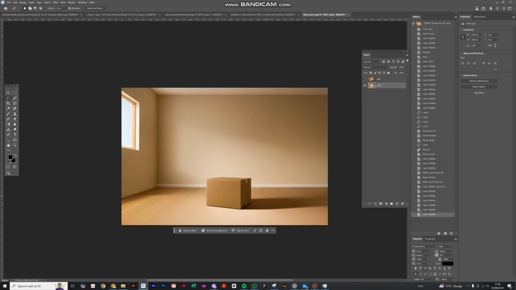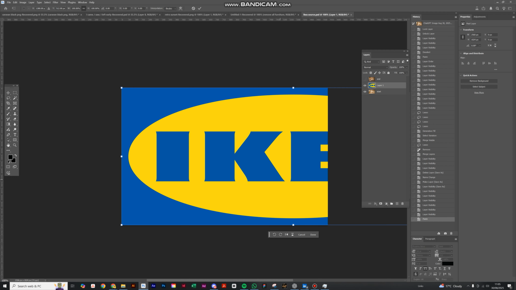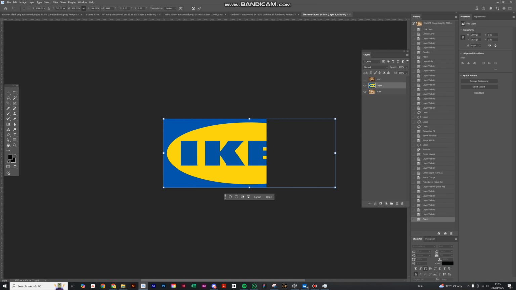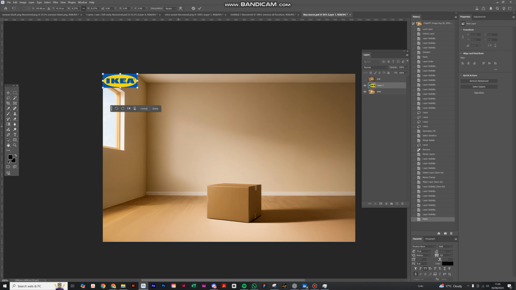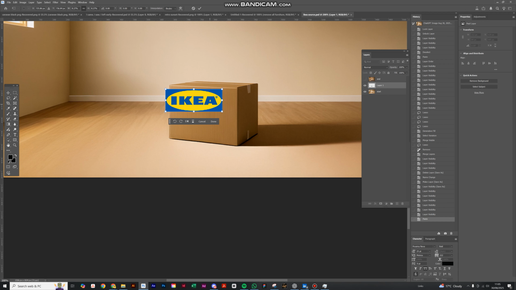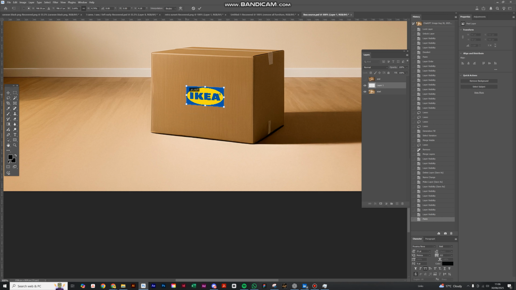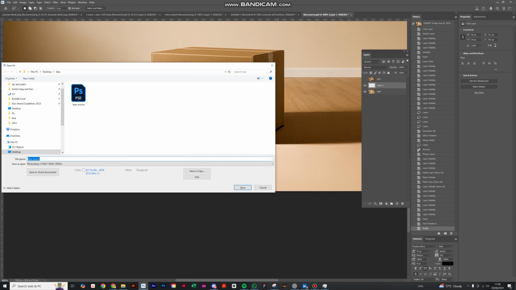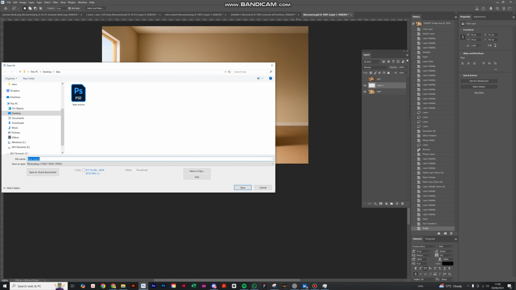I've copied it to the clipboard already from Google Images. I'm going to paste it here. I'm going to just scale it very roughly on the box. Let's do that. Give it a bit of scale. And then once we're happy, just go with that. Okay, I'm going to export that scene now. Zoom out. I'm going to export that scene as a JPEG.